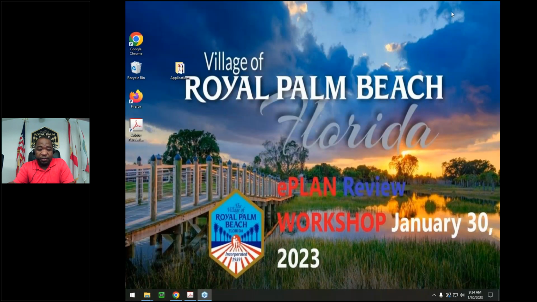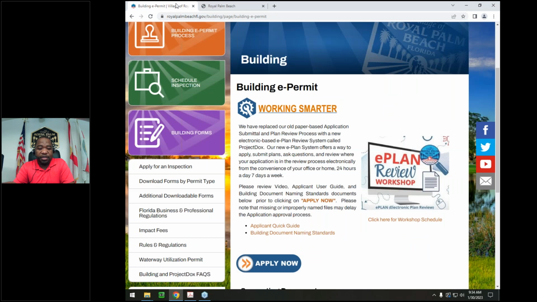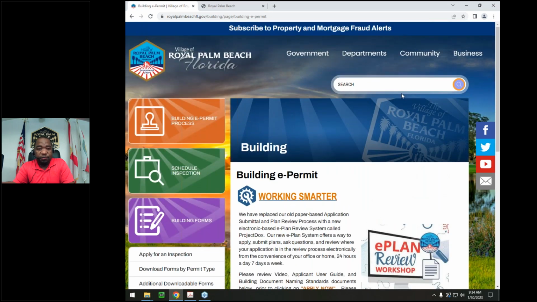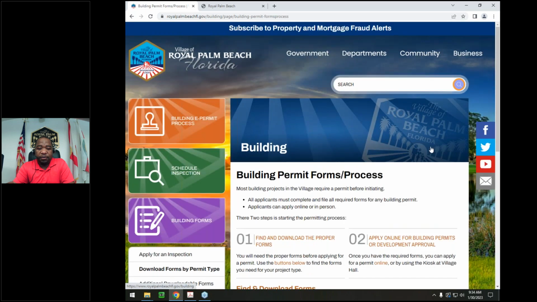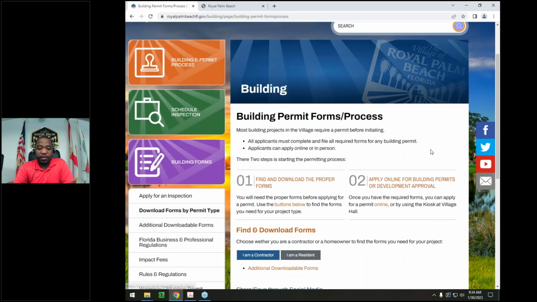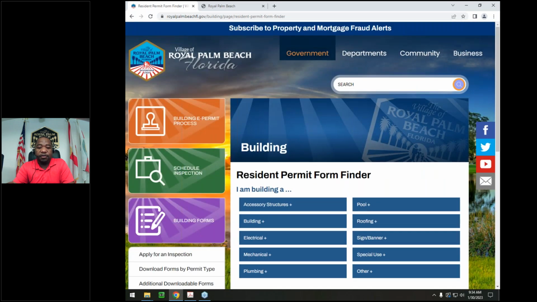The first thing I would recommend is going onto our village website. Let's just say that you wanted to do an AC replacement. You can do this, but you don't have to, but this is what I recommend. You're going to go to our website, go into departments, go into building, and there's what's called downloadable form. If you click on that and scroll down, it's going to give you two options: you are a contractor or a resident. Say I'm a resident and I want to do an AC replacement.